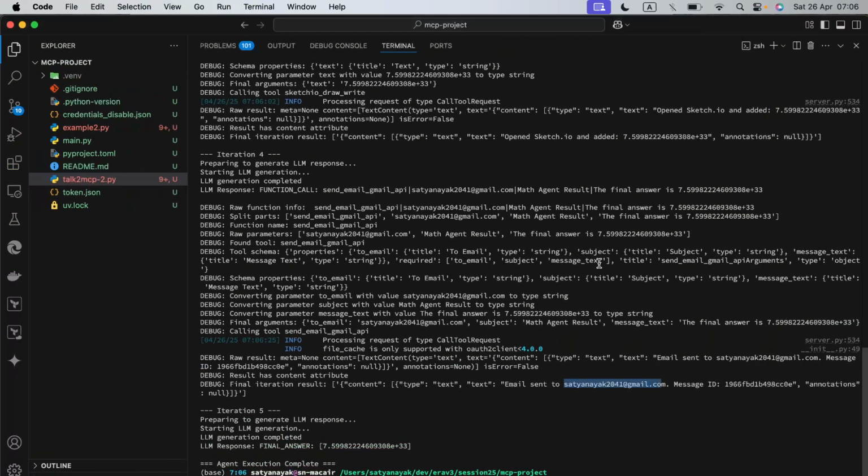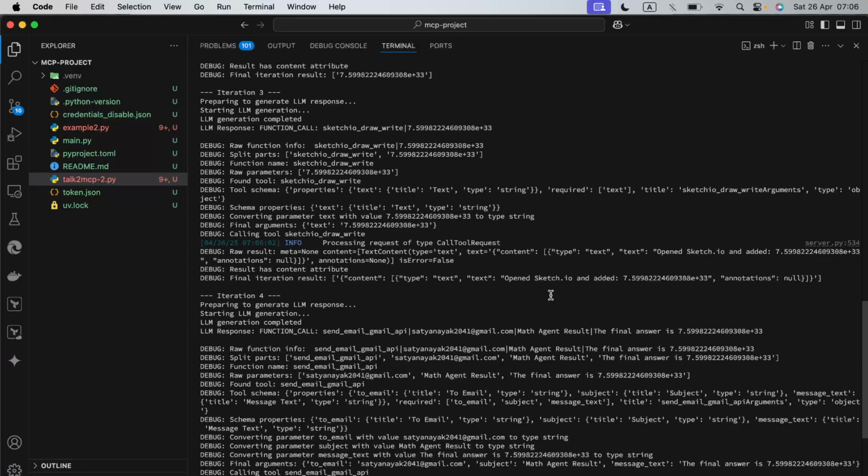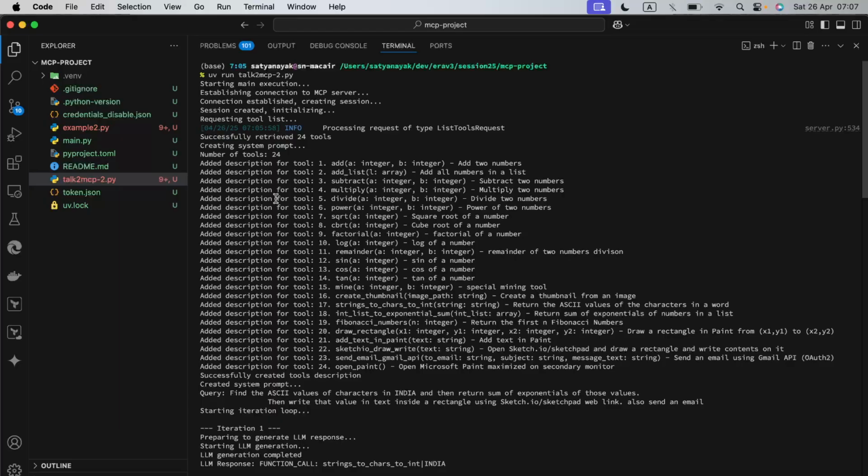Now I'll show the logs here. In iteration 1, first it will list the functions. You can see there are several functions, and one of them is sketch draw write. This is where sketch.io will be opened automatically, and it will create a rectangle and write the text inside that. After that it will send, and there is one more function listed, send email gmail API, which takes three strings and tries to send the mail with the contact.